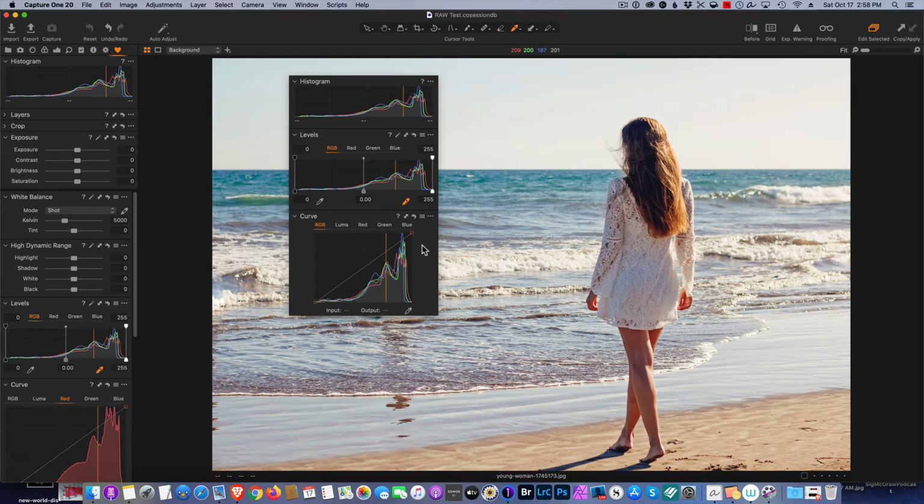All right, so the curves is the last thing. Now you'll notice it's like a condensed version of the drawn out levels and histogram. It's still representing the same curve. They just condensed it a little bit in width, but it's still representing the same thing.